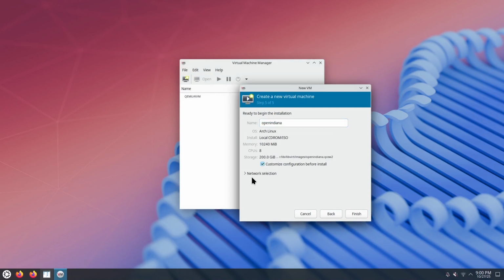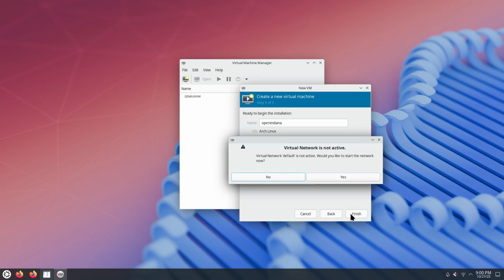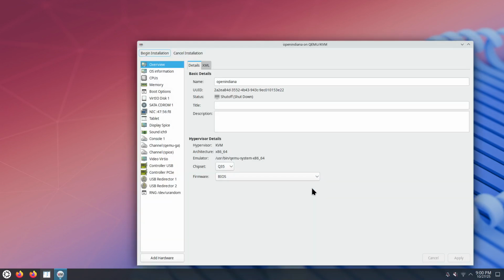And we're going to customize the network selection. We're going to use the default, which is network address translation, which means that the virtual machine can connect to the internet. The virtual network default is not active. Let's start it.